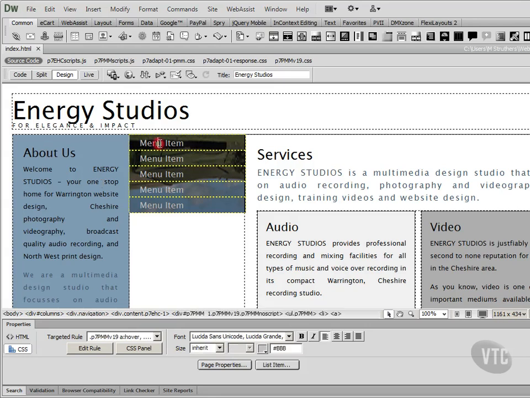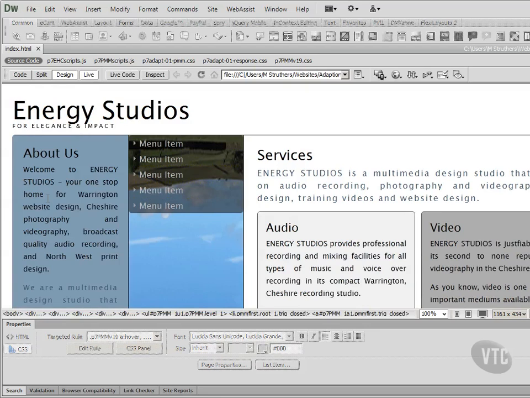Now, where it says menu item here 5 times, the quickest way to do it, I suppose, is to simply delete that and add in the replacement menu text. However, if I just flick on my live view, then yes, you can see my 5 separate menu items, but when I roll over them, you can see that they fly out to the right with some submenus. When you are working in your design view, you can't see this.